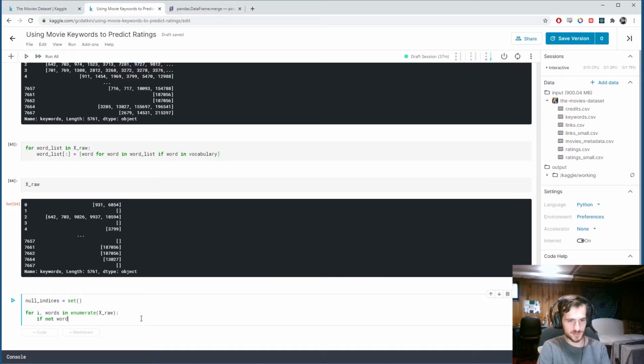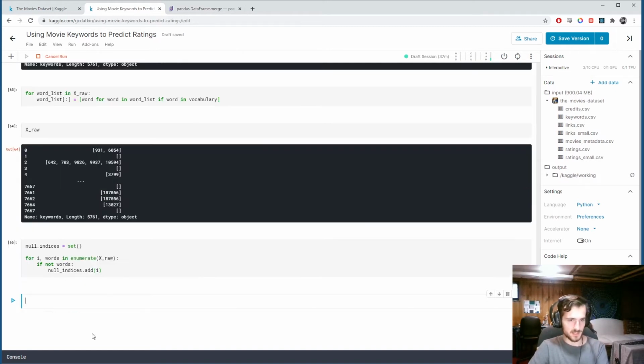If not words, and the reason I'm using this is because if you Boolean convert a list in Python, an empty list goes to false, and a list with anything in it goes to true. So if not words means if we have an empty list, then null indices dot add I. So we're adding up all the times that we have an empty list. Okay, so 1 will go to null indices, 3 will go to null indices, and so on.